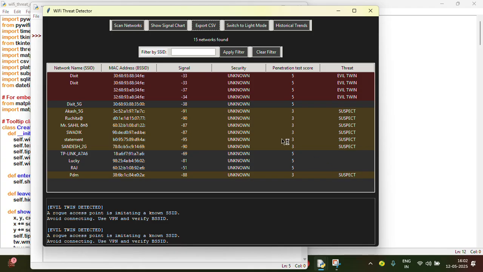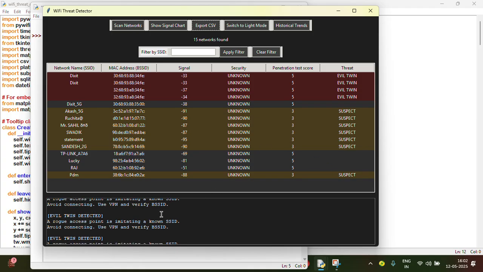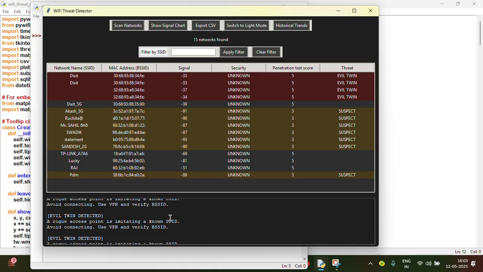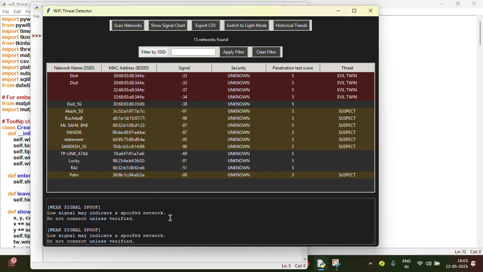Now the next feature is this recommendation box. For example, if a network is flagged as evil twin, the recommendation box will advise users to verify the BSSID, that is the MAC address, and before connecting, use a VPN for extra security. This recommendation box feature is the main one in order to connect safely.